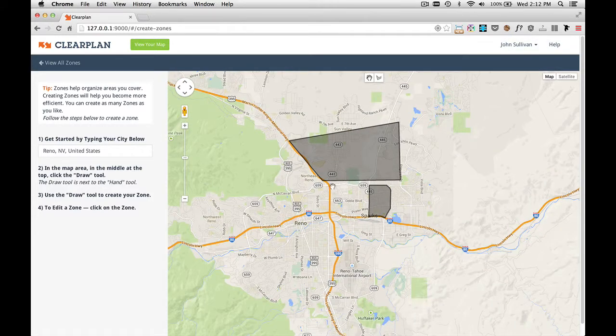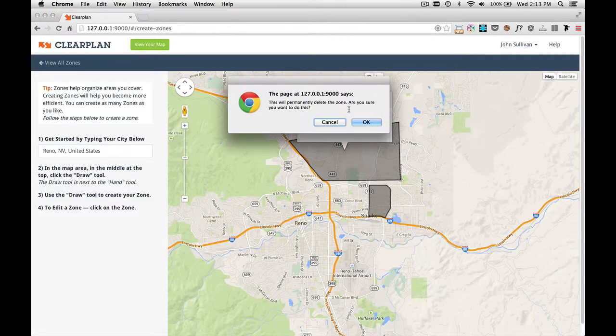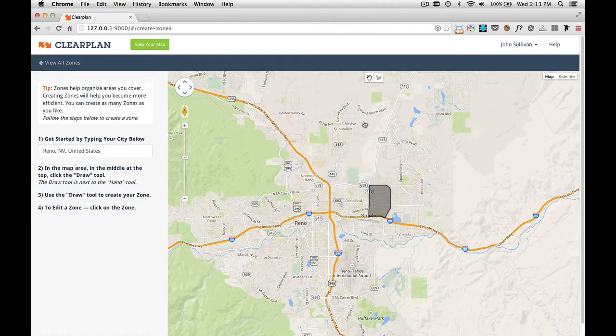Let's say, for example, that you don't like this zone. You didn't draw it correctly, or you made a mistake, or you want to get rid of it altogether. All you need to do is click on that zone, click the delete button. We say yes to this. We know we want to delete it, so we're going to click OK. And now your zone is gone. So let's go ahead and draw another zone.